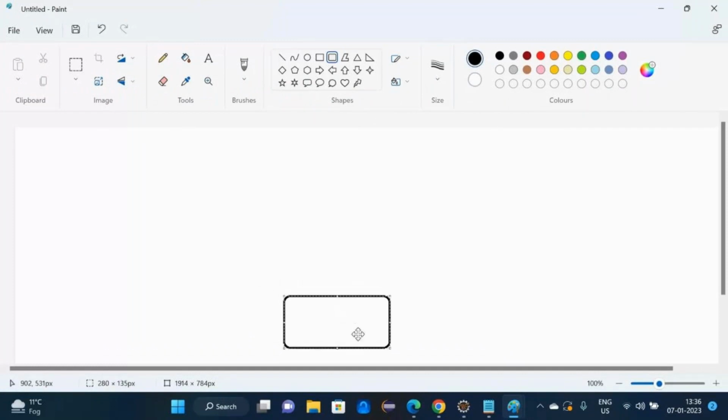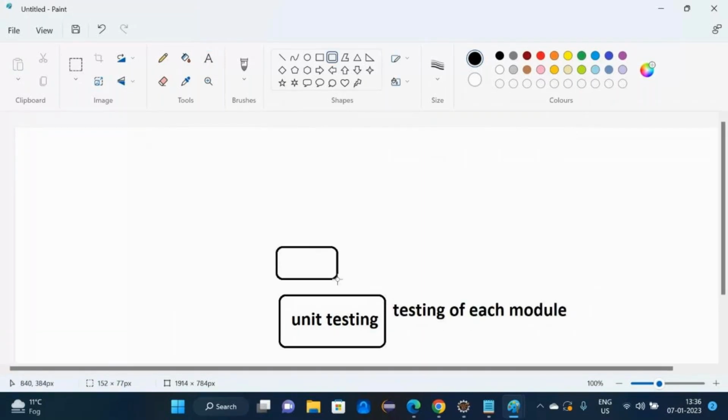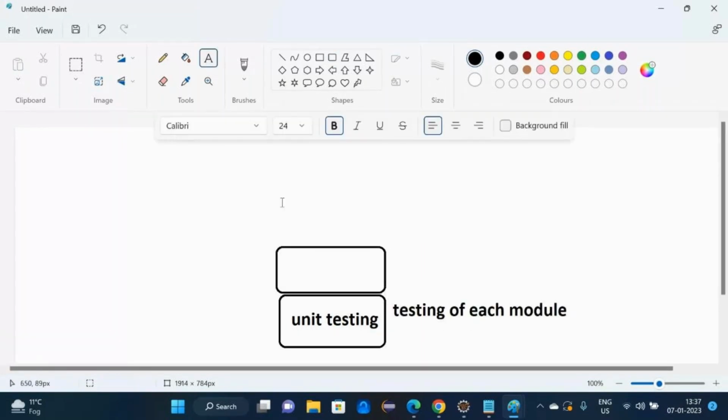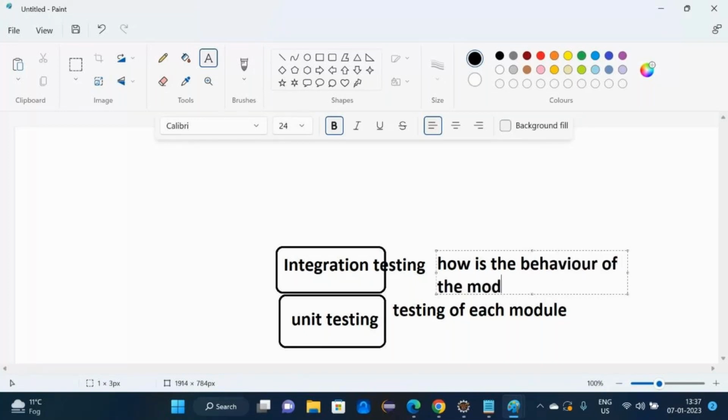Now, which testing will be performed first? Unit testing, which is done by developers. After that? Integration testing. What do you mean by integration testing? How the modules behave when we combine them. Very good. So here, integration testing comes into the picture.